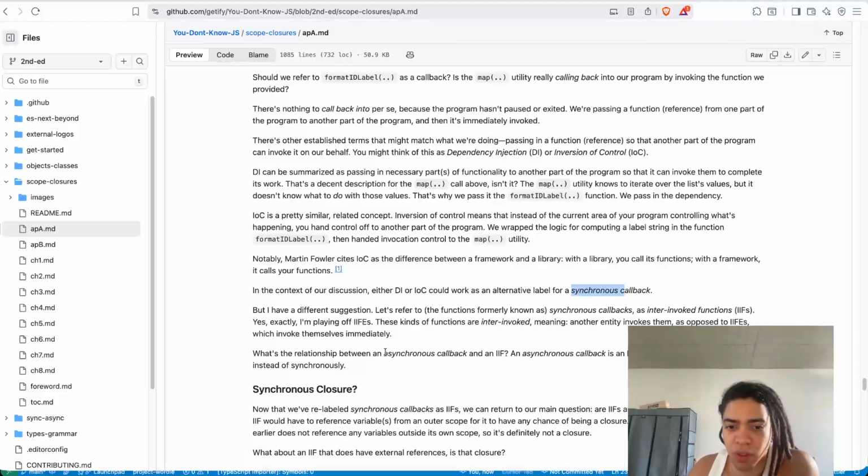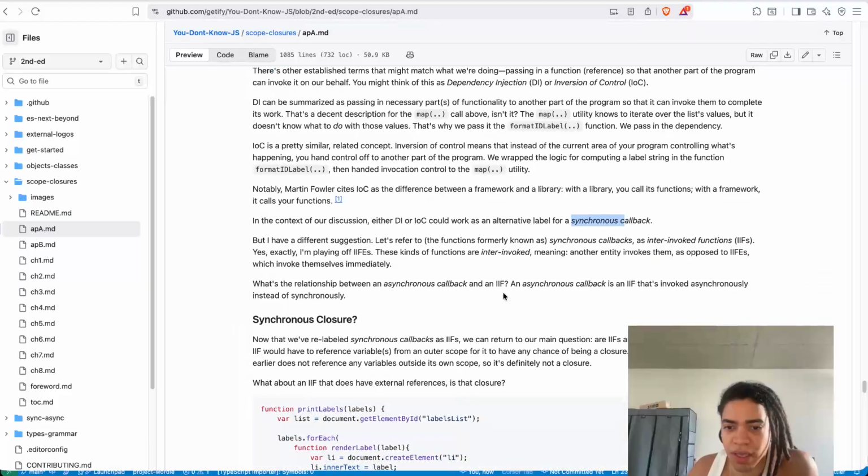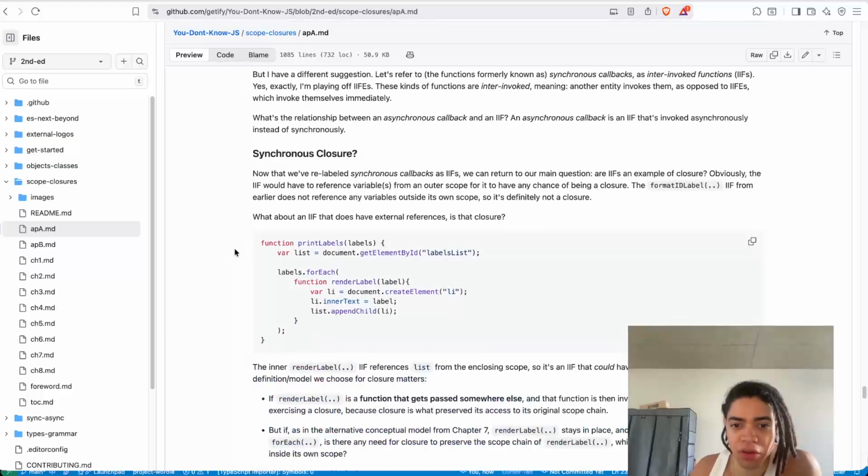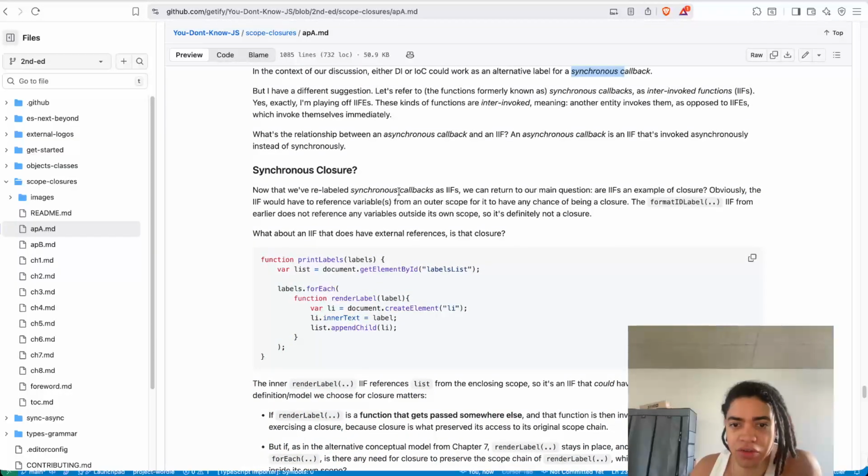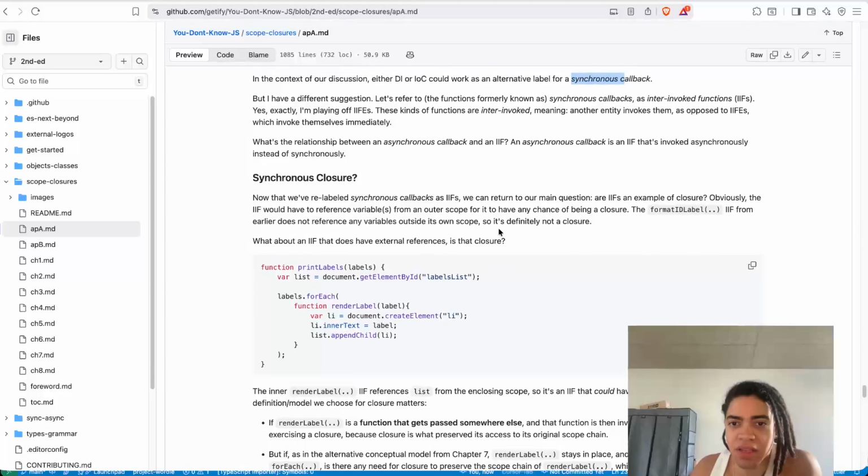What's the relationship between an asynchronous callback and an inter-invoked function? An asynchronous callback is an inter-invoked function that is invoked asynchronously instead of synchronously. Now that we have labeled synchronous callbacks as inter-invoked functions, we can return to our main question: are inter-invoked functions an example of closure?